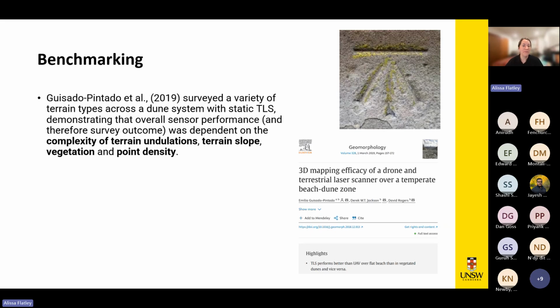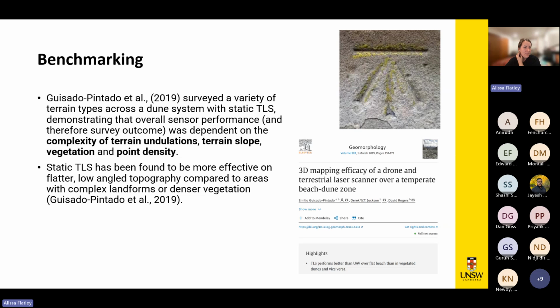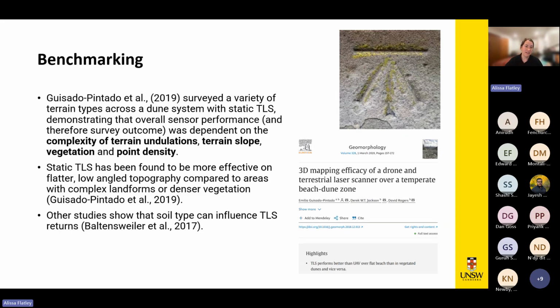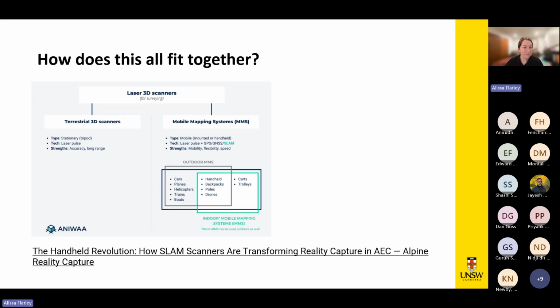And they found that static terrestrial laser scanners perform better than UAV, so uncrewed aerial vehicle, over flat beaches than in vegetated dunes and vice versa. They also found that static TLS was found to be more effective on flatter, low-angled topography compared to areas with complex landforms or dense vegetation. Other studies as well show that soil type can also influence terrestrial laser scanner returns. So we'll just bear that in mind for the following slides.